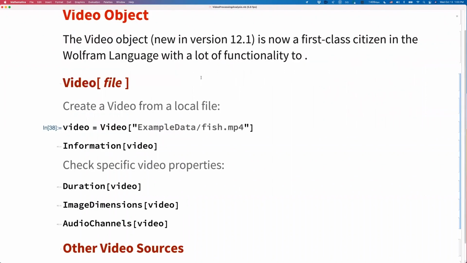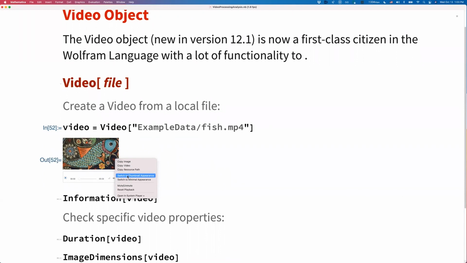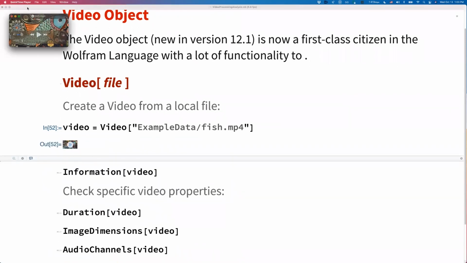Version 12.1 was the first version that introduced video object as the first-class citizen in the language. What is coming to the Wolfram language now is a different GUI compared to what we had before, which was just a thumbnail GUI, something like that, which opened up the video outside in your default player.